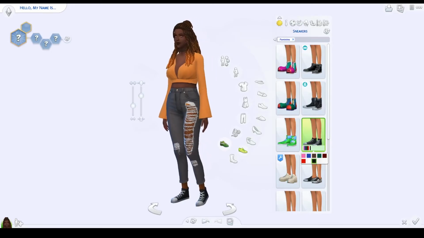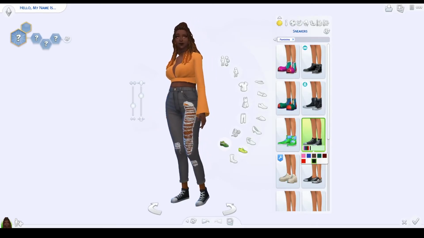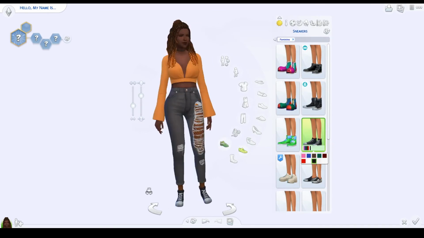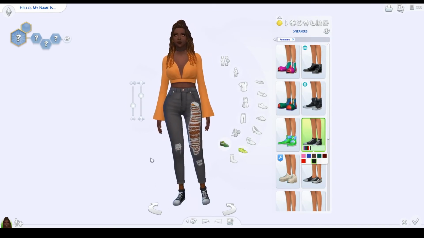Okay, sorry, I'm back. Something happened, but I don't remember what I was talking about. I was talking about these shoes. I'm not really that much into shoes, but yeah.